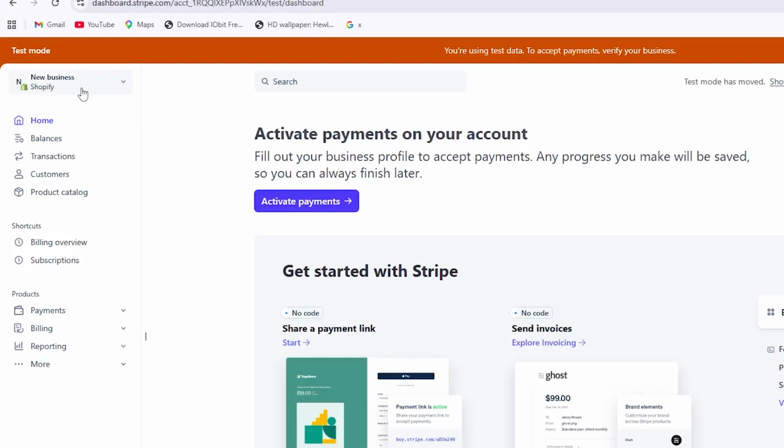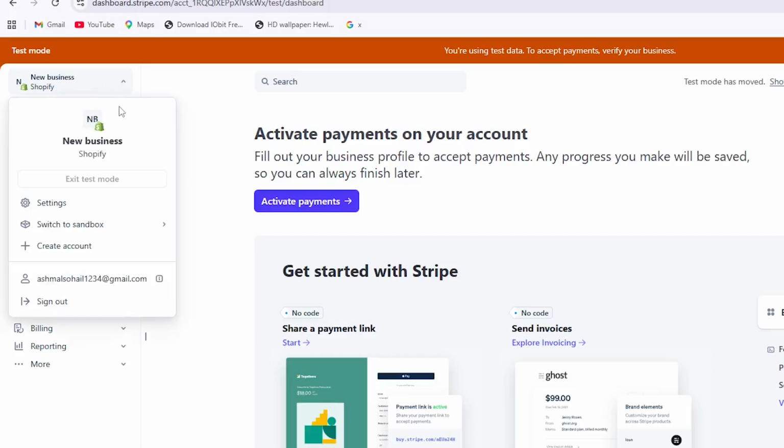You will see your profile name there. Click on your profile name to open a drop-down menu. From this menu, find and select the option called Sandbox. This will take you into the testing environment where you can safely simulate payments without using real money.